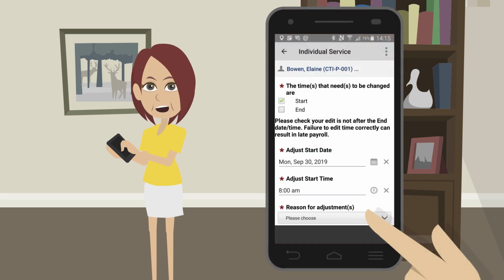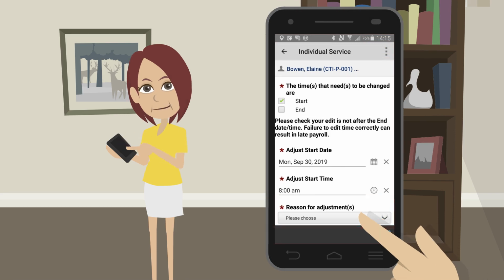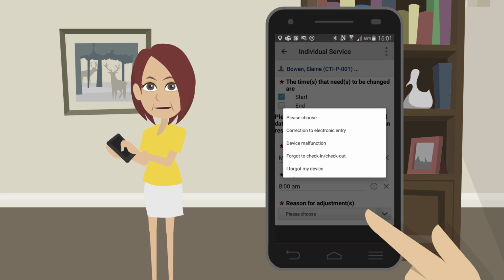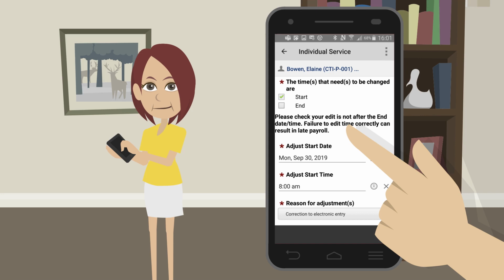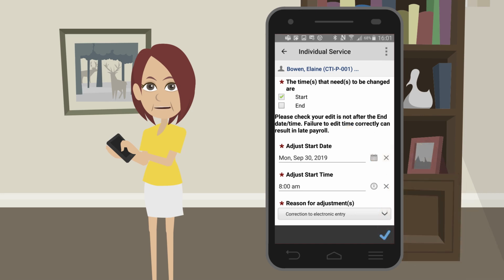I need to choose the reason for making this adjustment. I'll tap on the drop-down arrow to open the reasons. From here I can choose the reason that best fits why I need to make this adjustment. A record of the adjustment will be saved, along with the adjusted shift times.